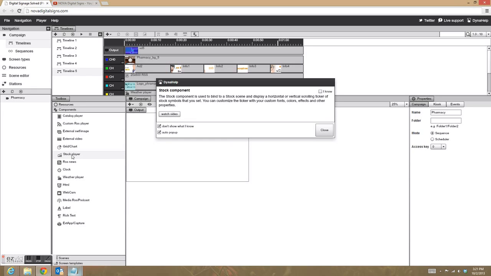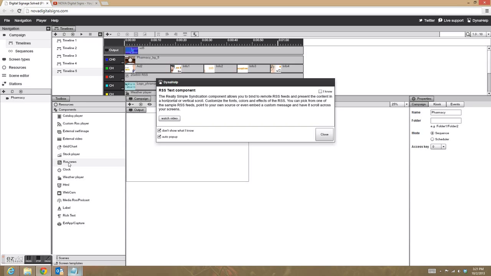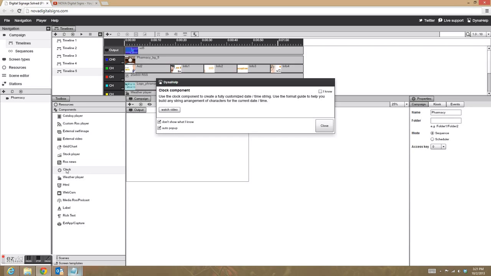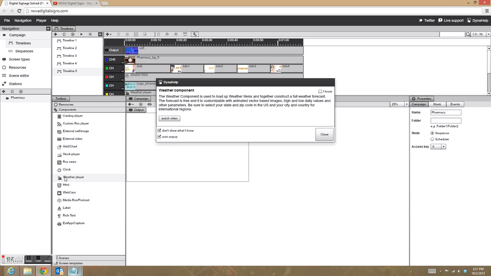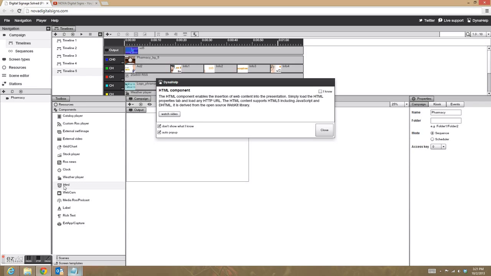You can do a grid or a chart through Excel, do a stock player. Here's a standard RSS news component. It's not as customizable, but it's super easy to add. There's a clock component. There's a bunch of different ways you can customize the clock. A weather player, so you can have the weather widget there. HTML, you can actually embed a website.